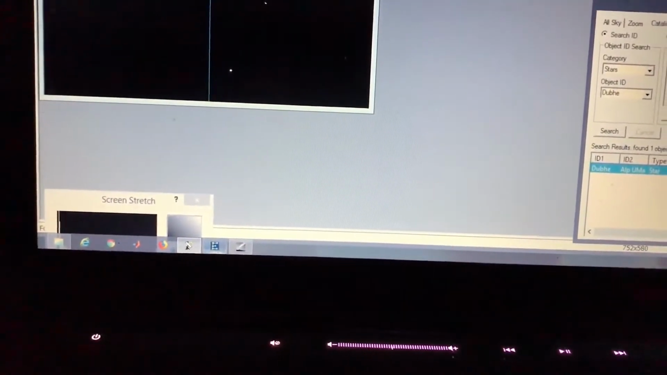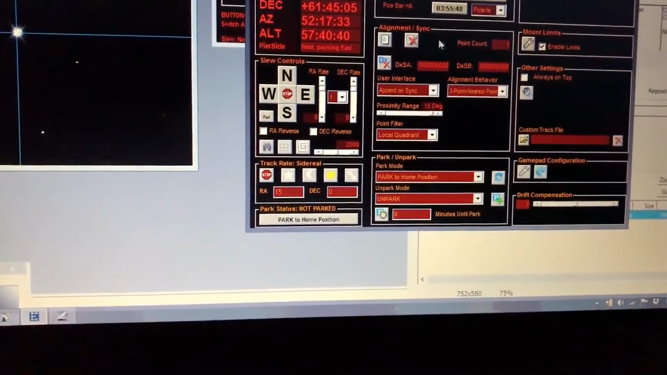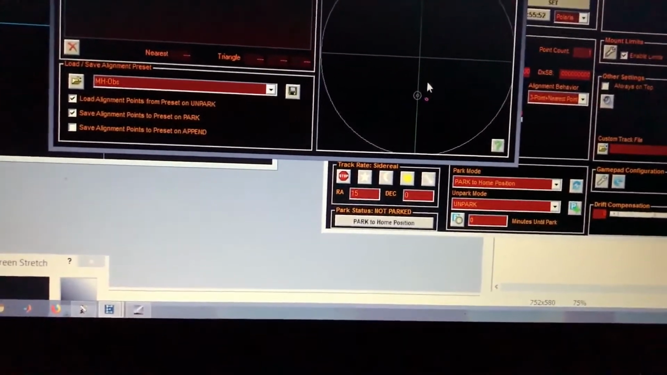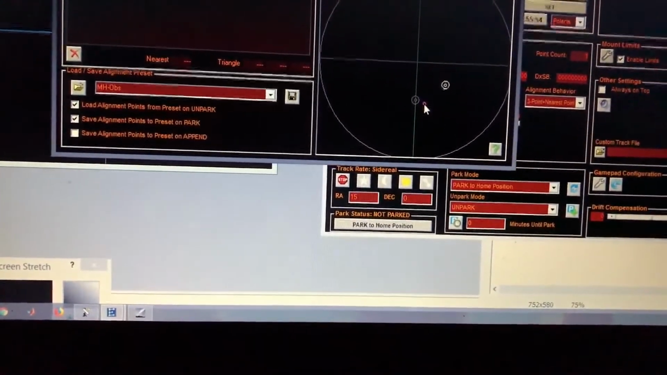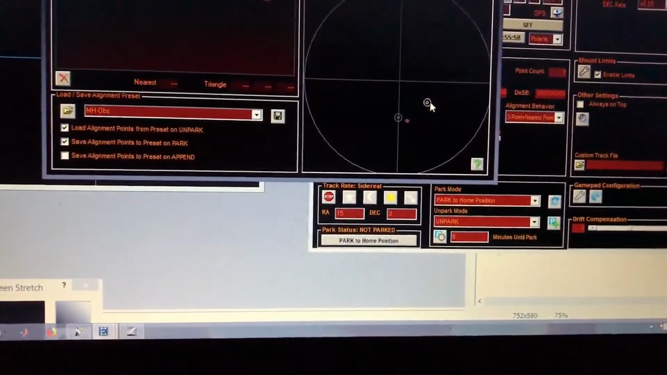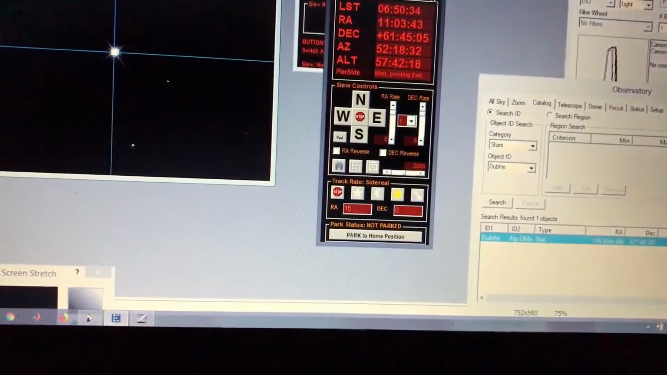Sync. Now the computer, or actually EQASCOM, says sync, and as you can see here, if I go in here, you can see I have 1 point in my alignment, and if I open my alignment list, you can see I've synced to this position down here. Right? Alright, so let's try to select another star.